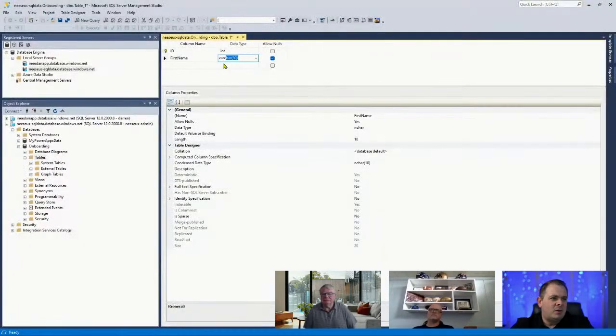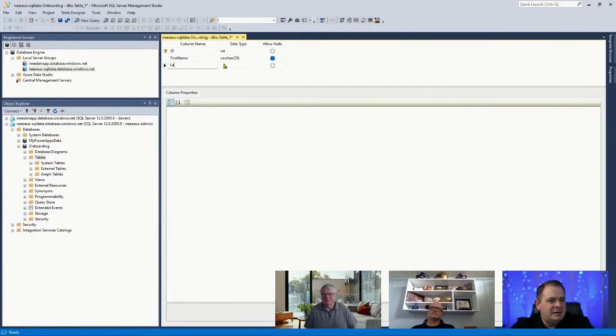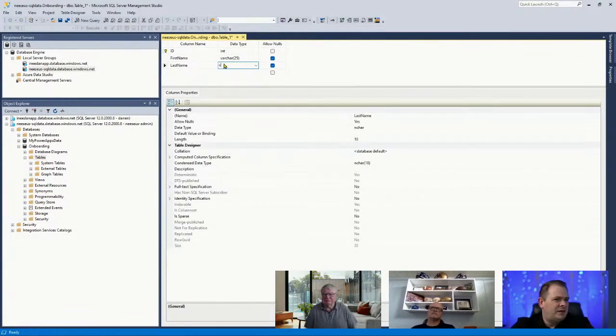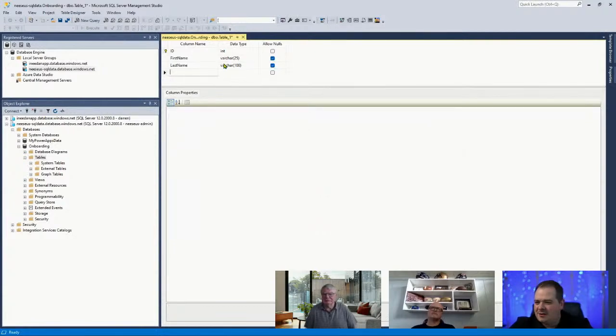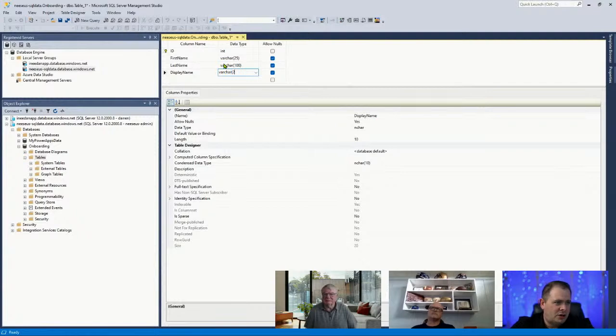Now, first name, I want that to be varchar, maybe 25 characters. For last name, we're going to have a varchar here too. Last names can get a little bit longer. Sometimes they're hyphenated. I might make that 100 characters just to account for all kinds of different stuff. I'm also going to add a display name. I'm going to make that varchar 255.